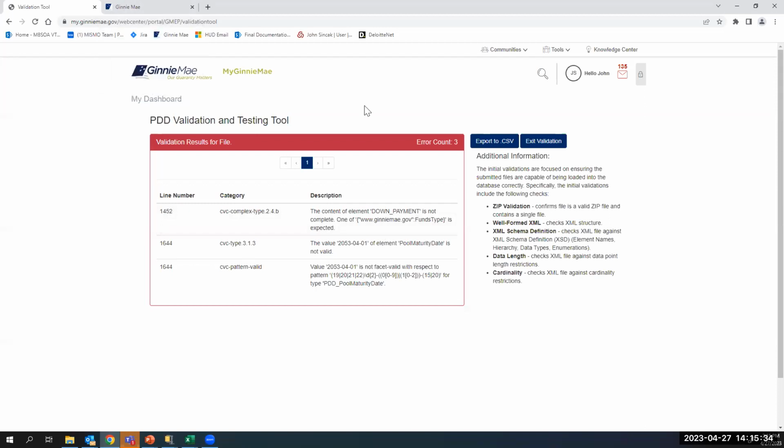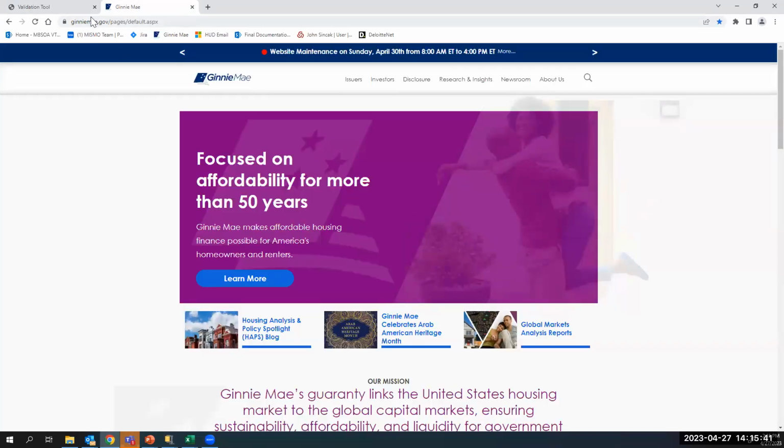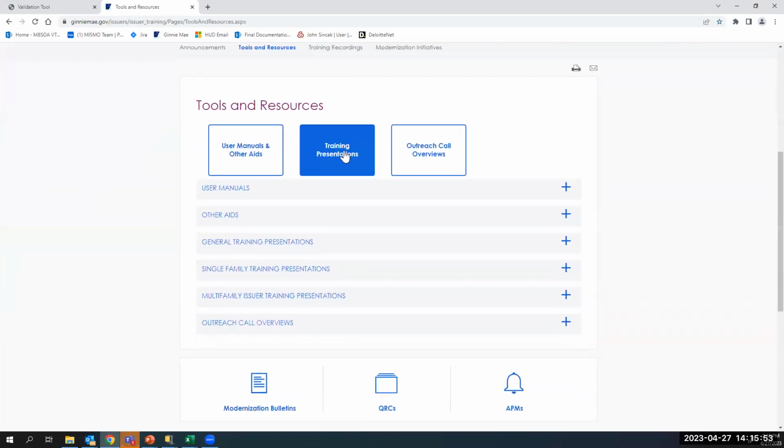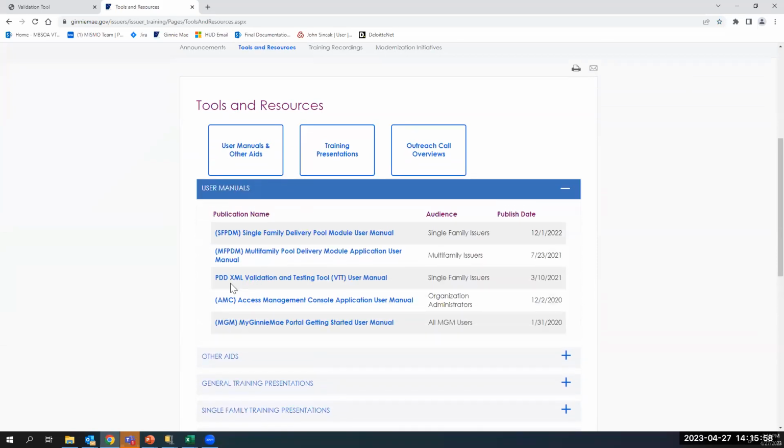For those who aren't as familiar with the tool or are newer to the VTT, as I said, one of the useful documents for resolving structural validations is going to be our user manual. So switching tabs here, this is the main ginniemay.gov website. To navigate to the VTT user manual, go to Issuers, Issuer Training, Tools and Resources. Scrolling down a little further, we have User Manuals. And you'll be looking for the PDD XML Validation Testing Tool User Manual.